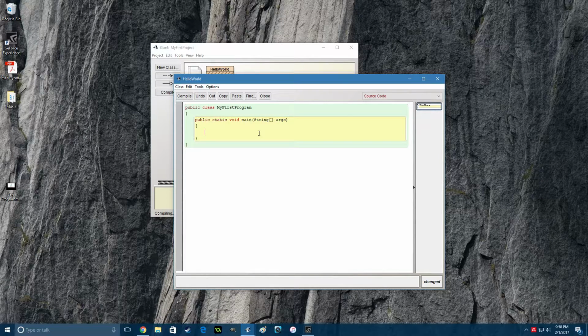We're going to start off by typing System, capitalized, .out.println, and then a parenthesis, and then a quote, and then we can type whatever we want, but I'm going to type hello world, period, and then a quote, and then another parenthesis, and then a semicolon. Now this line right here is called a statement, and you end statements specifically with a semicolon.